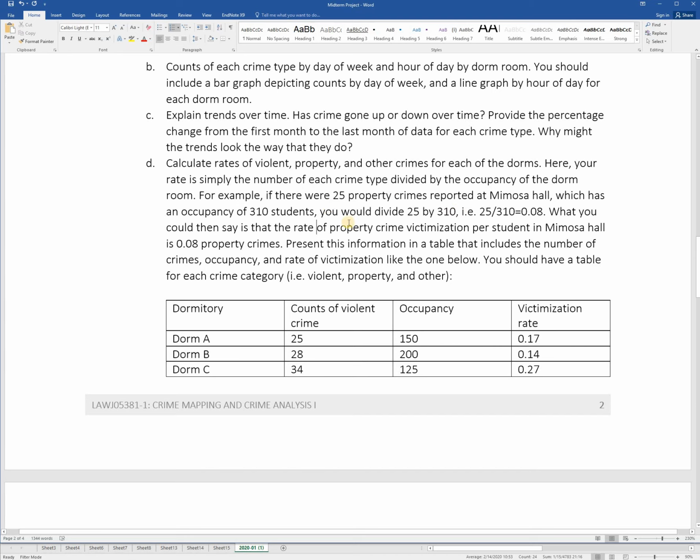And the denominator that you're going to use here is the occupancy of the dorm rooms. So you could go back to that website where we've got information on the dorms, and you could pull out this information if you don't already have it in your report. I give you this information here, so I'm not going to walk you through it. If you have questions about it, go ahead and post your question on the message board and I can respond.